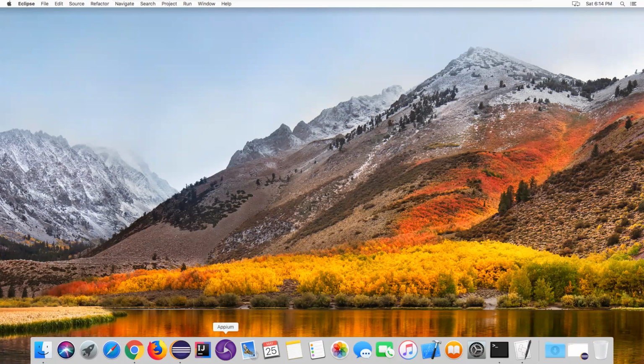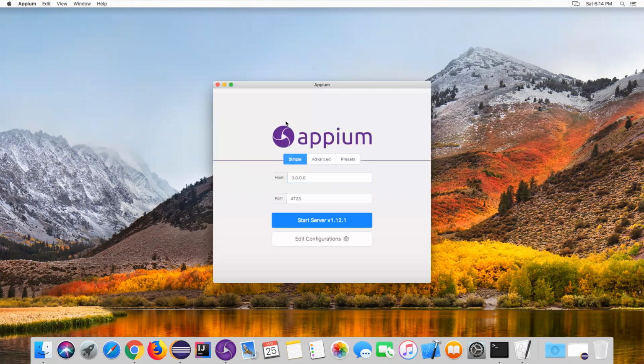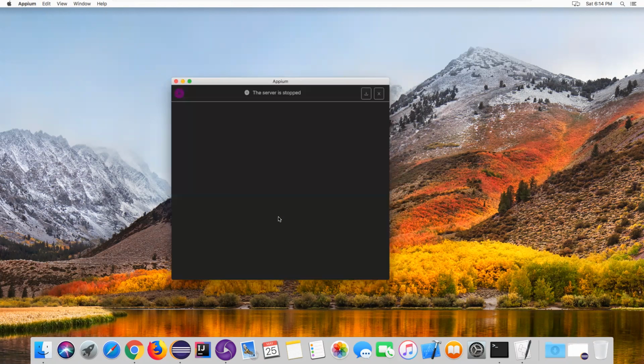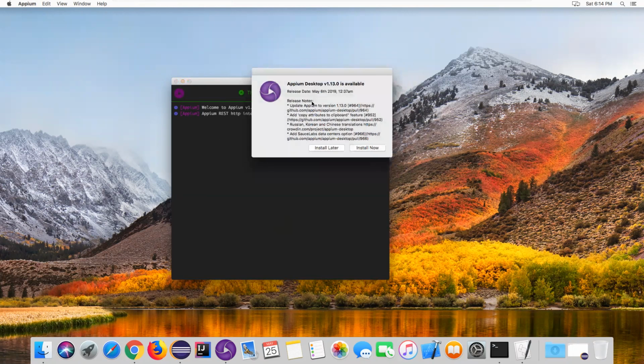Once we have opened the Appium desktop server, we need to start the Appium server. So let's open this application. Let's wait for a few seconds and it will launch your Appium server. Once it is launched, now we need to start the server. Click on start server. Once you click on start server, my Appium server is running.